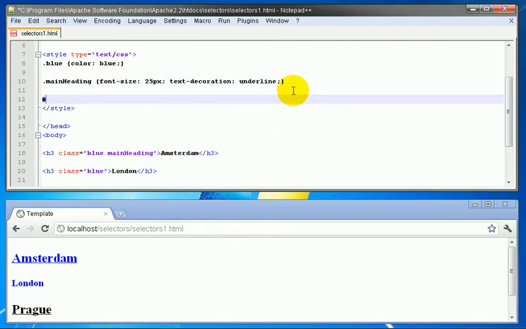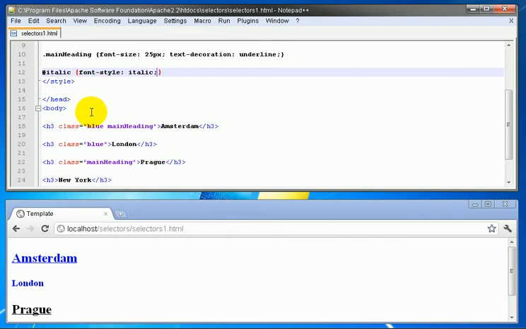Classes are similar to so-called identifiers. I'll create one inside the style definition section and name it italic. Notice that unlike a class, an identifier is marked with a hash sign. Now I'll add the font style property and set the value to italic. The font of the text inside an element with this identifier applied will be changed to italics.